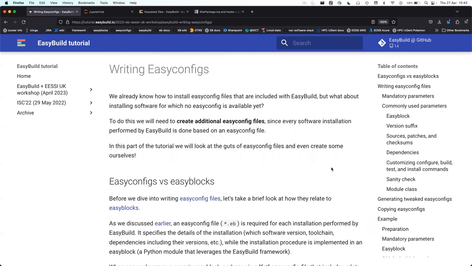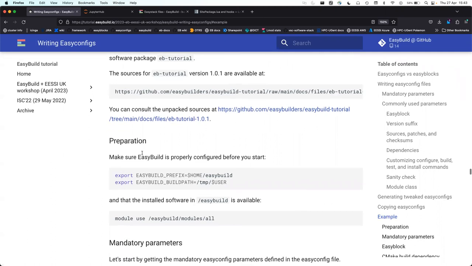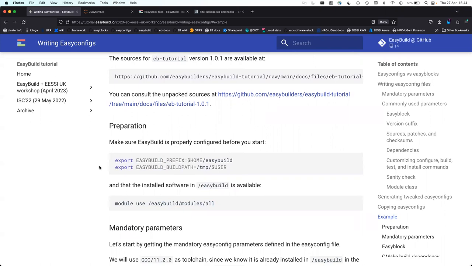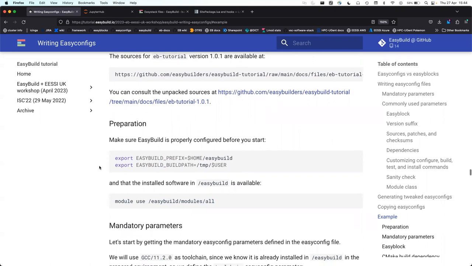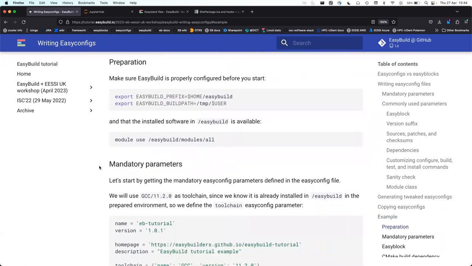So this page has all the text, of course, but make sure you keep an eye on the preparation step as well. It reminds you to make sure you have your environment properly set up, with EasyBuild configured in the same way, and those centrally installed modules available. Please don't spend time installing Python or something. That's also going to take a while. It's already there. You can use it.